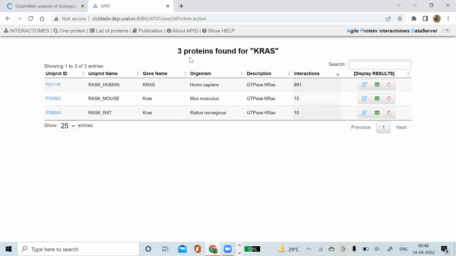See, we have found three proteins for KRAS. The first one is in human, the second one in mouse, and the third one in rat. So in human, we have 891 interactions, and in mouse, we have 15, and in rat, we have 10. We can also display these results in the form of interactions, in the form of phosphorylation events, and as network.